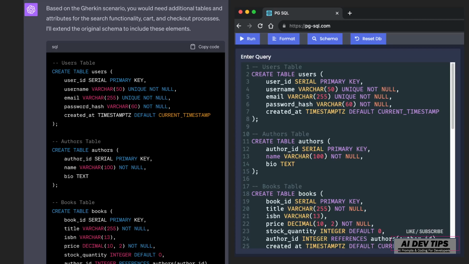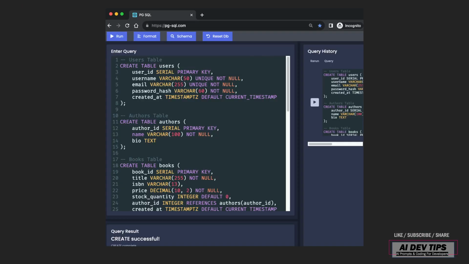And just a reminder, we did create a Postgres schema with ChatGPT in a previous video. You should check that out if you haven't had a chance to yet, and maybe get acquainted with that. This is what it looked like. We gave it a Gherkin scenario, and it gave us a schema. Then we put that schema into pg-sql.com. That's what we're working with right now. We just see here that it was inserted successfully in our Postgres database.